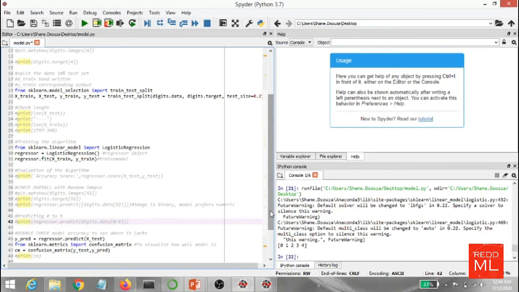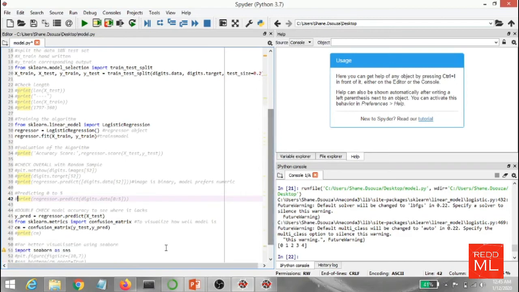So now I'm going to double check this model's accuracy to see where it lacks, as in where there is an error and where the problem is coming from. For this first step, I've added the variable y_pred with the prediction values from x_test. To visualize how the model is doing, from sklearn.metrics I'm going to import the confusion matrix. I want to see how well this model does. So I've added cm equals confusion_matrix of y_test and y_pred, which are the actual and predicted values. Let's see how that looks.